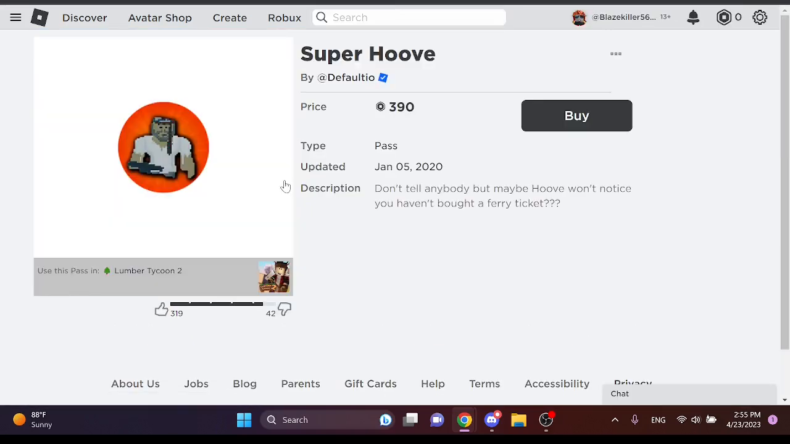This is a Game Pass for 390 Robux, as you can see. And don't tell anyone, but maybe Hoove won't notice you haven't bought a ferry ticket. You can see already what this one does. It allows you to travel for free on the ferry.